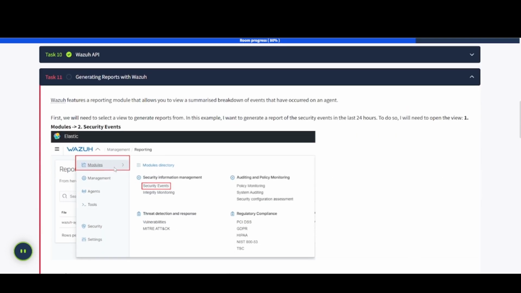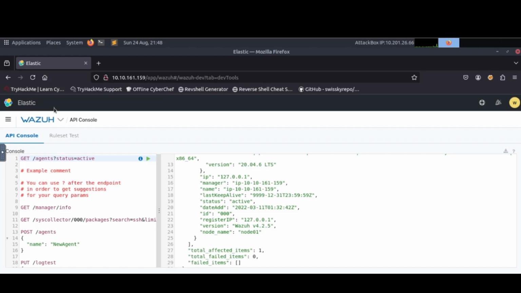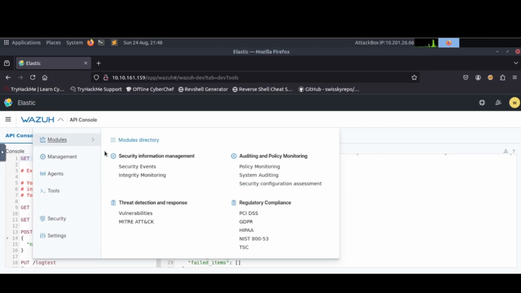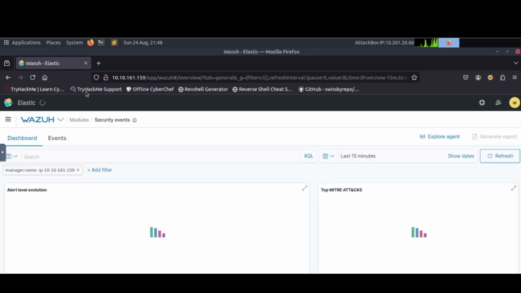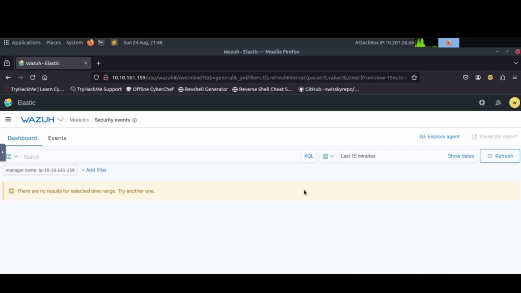Okay. Task 11, generating reports with Wazuh. So let's see what they're talking about here. Wazuh features a reporting module that allows you to view a summarized breakdown of events that have occurred on an agent. First, we will need to select a view to generate reports from. In this example, I want to generate a report of the security events in the last 24 hours. To do so, I will need to open the view. I mean, we can try it and see, but we tried this earlier and it didn't work because security events wasn't working, right? So I doubt we'll see any information in there. Even threw that error again, yeah.